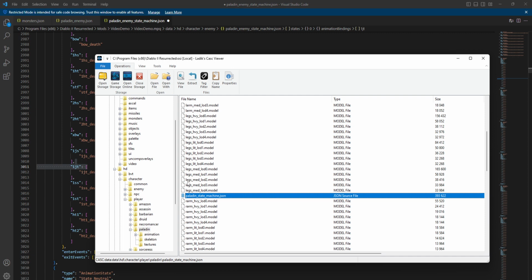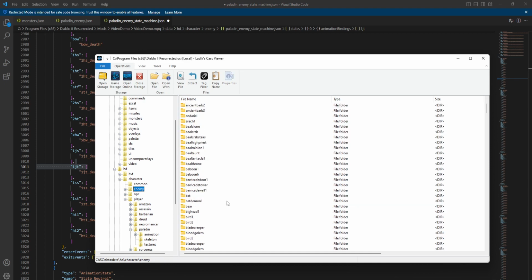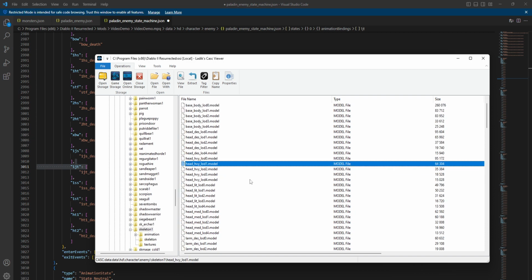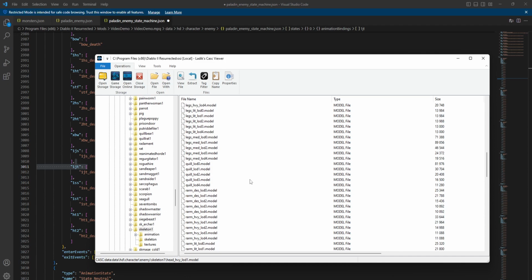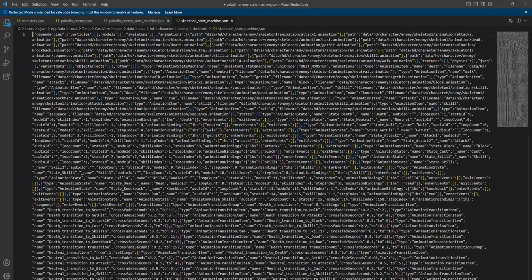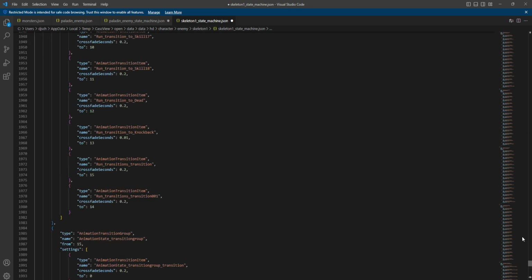So for reference and to show how this works, we're going to go into the enemy folder. We're going to find skeleton 1. You can actually use just about any enemy, but if they have special sequence animations or something, you might want to know about those. So we'll just use our base enemy, which for us is skeleton 1, and we're going to pull up that state machine file just like we did for our enemy version. We're going to format that once more.